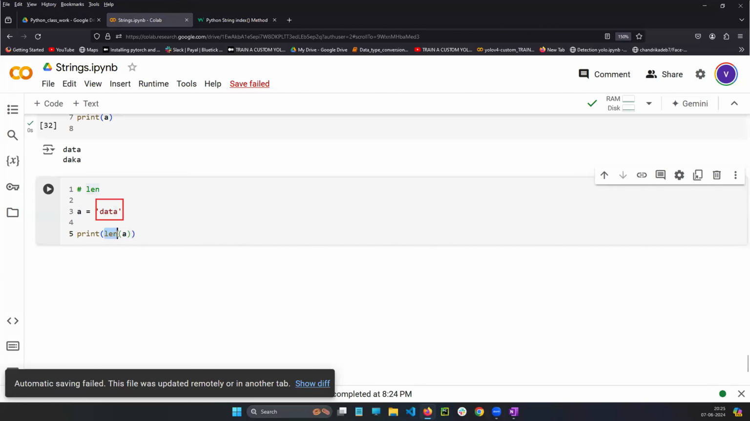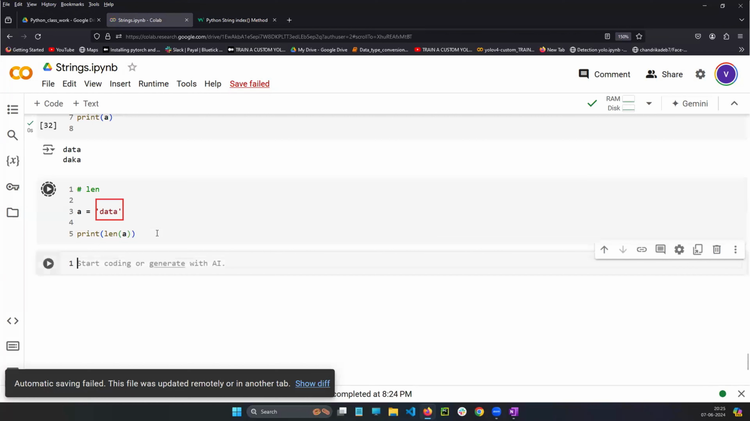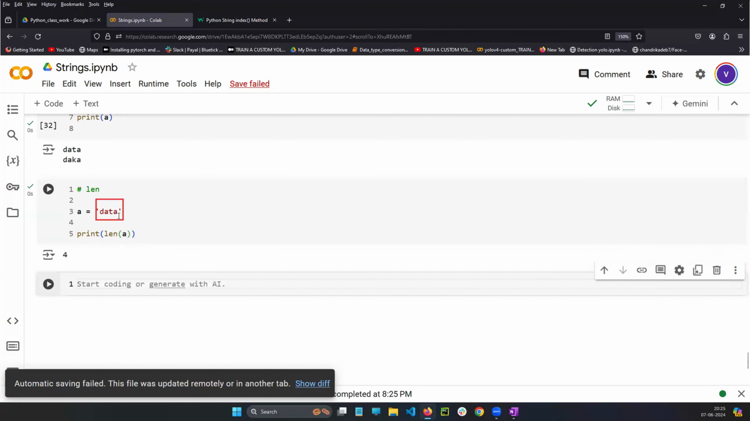Length of a in the variable a, what will it do? The length function will go and count the characters in the data. Total how many are there? 1, 2, 3, 4. Total 4 are there. Print 4 means the output will be 4.